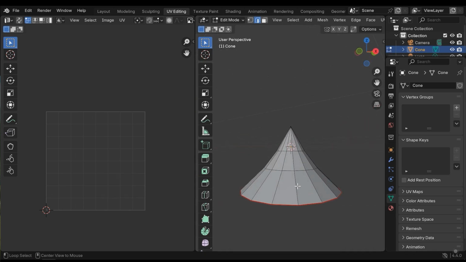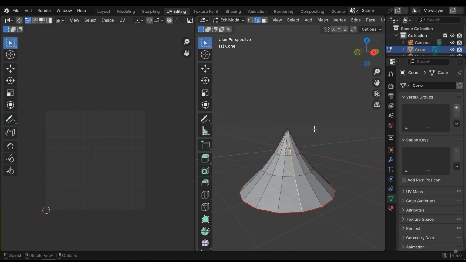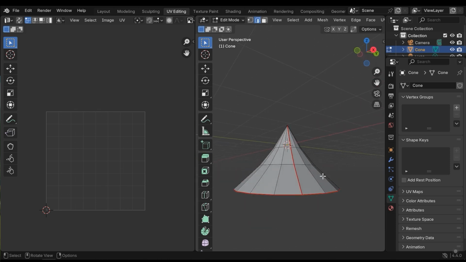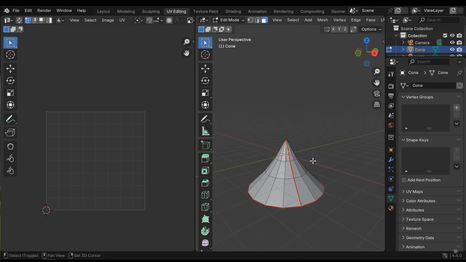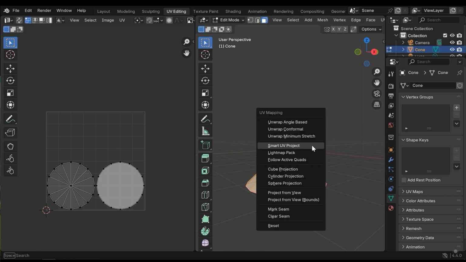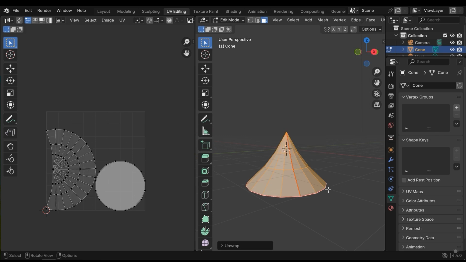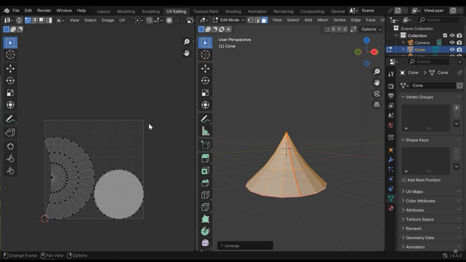Then I need to press the Alt key and select this edge. No matter whether you select this edge or this edge, they're the same, and then right click and mark seam. Alright, we have two cuts, and now I need to press the 3 key to select the face, and then press the A key to select all the faces, and press the U button, and here I need to select the unwrap angle based. Here, as you can see, a UV has been created, and I used the manual method.